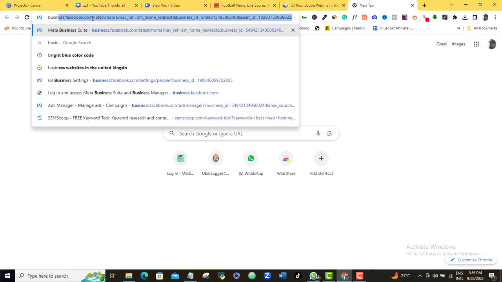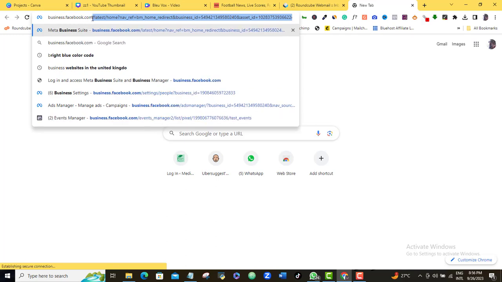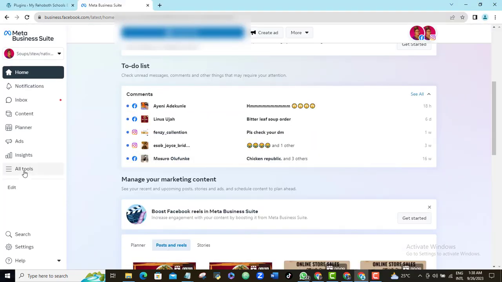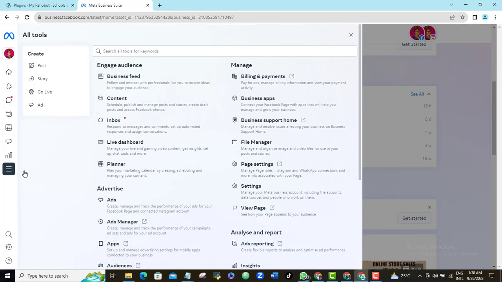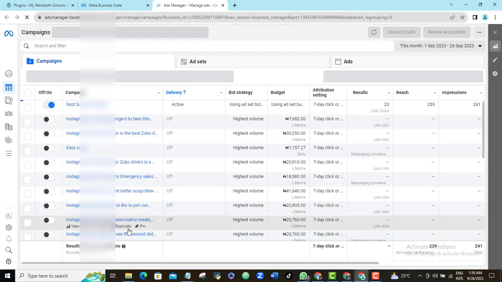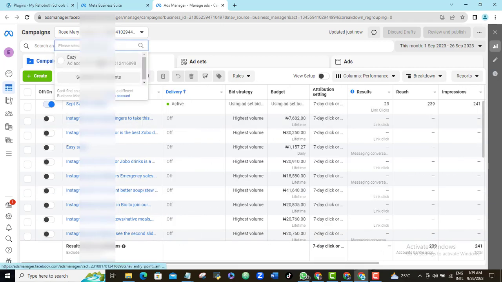So the first thing to do is to open your business manager by typing business.facebook.com on your browser. Once you're here, come here and click Add Manager. So you want to locate the ad account that your pixel is connected to. So I want to come here and select Add Account.